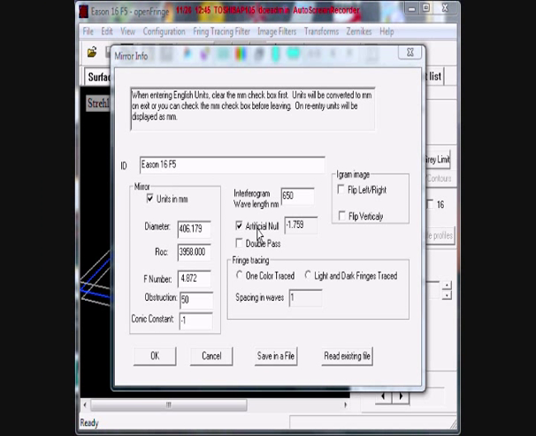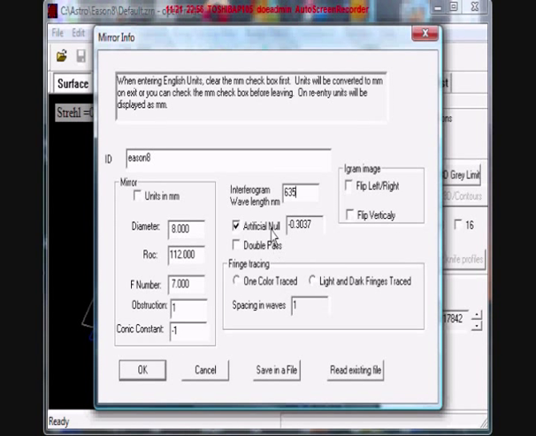For most testing, the artificial null checkbox should be checked. You don't check it when you're testing a sphere or when you have optical nulling components in your test path, like a double pass setup using autocollimation or some sort of other nulling system. The rest of this you can leave blank if you don't have a double pass setup.